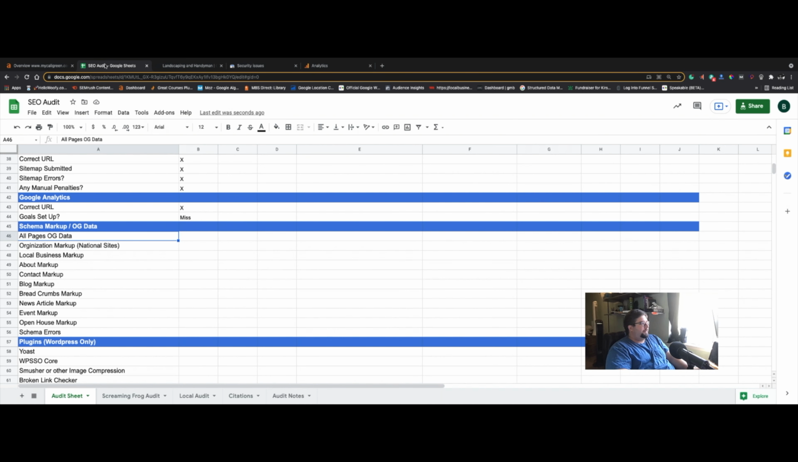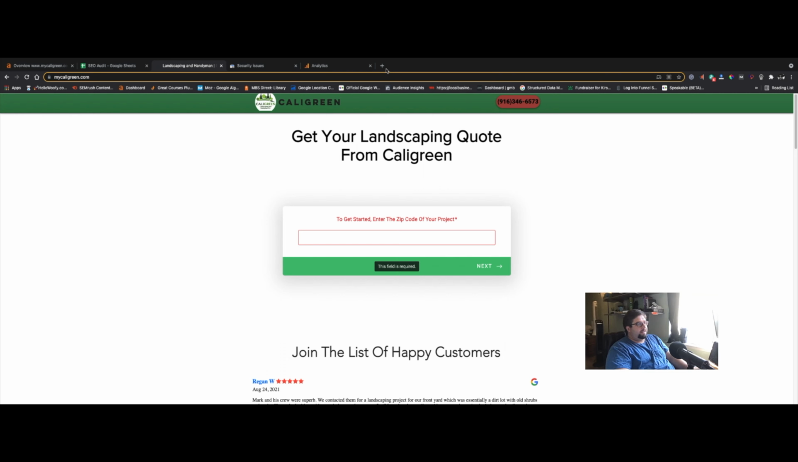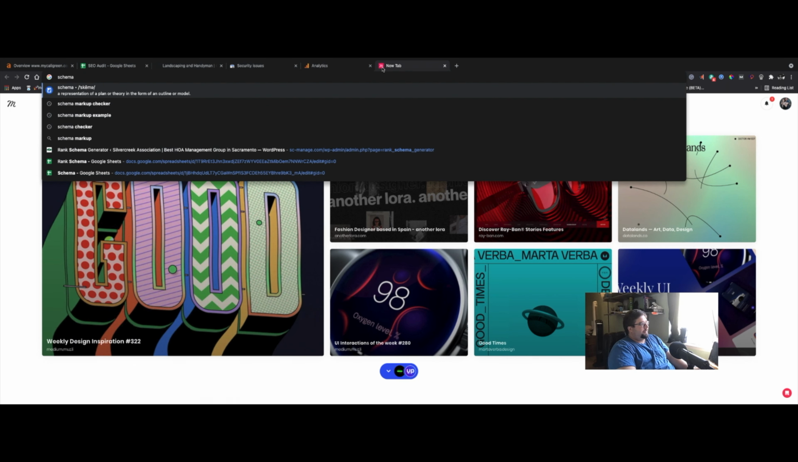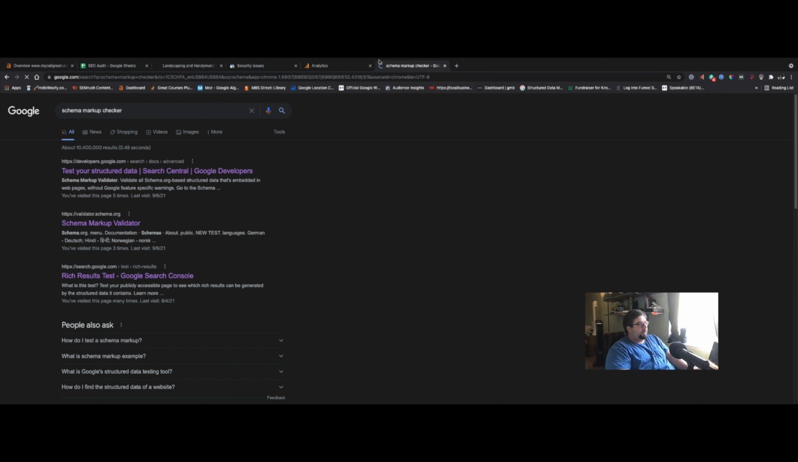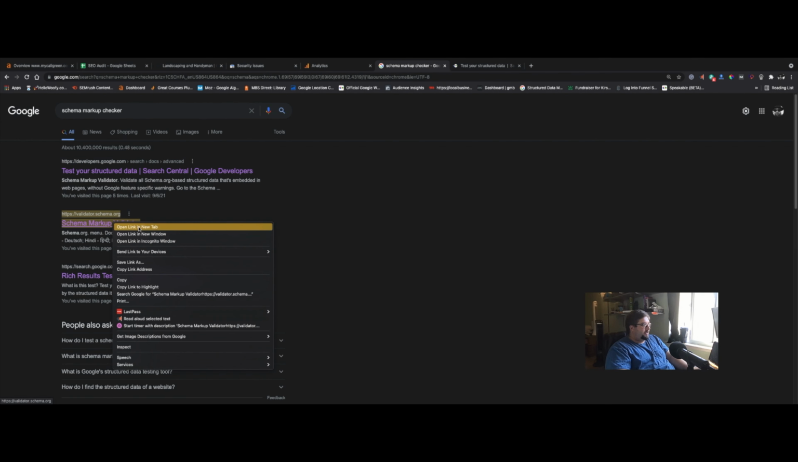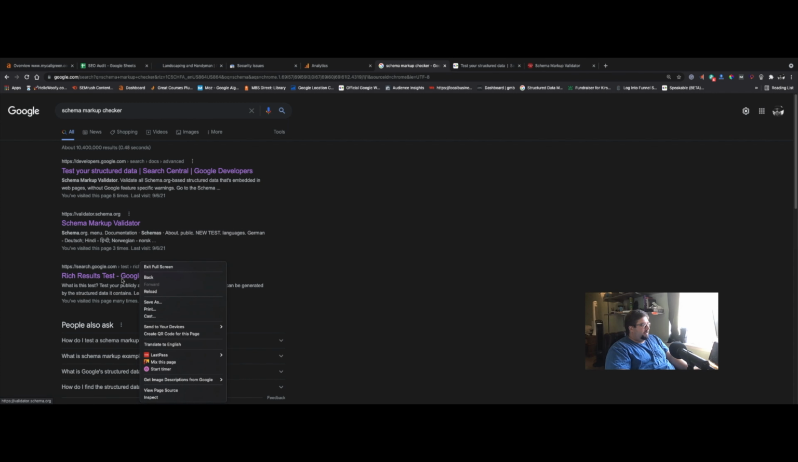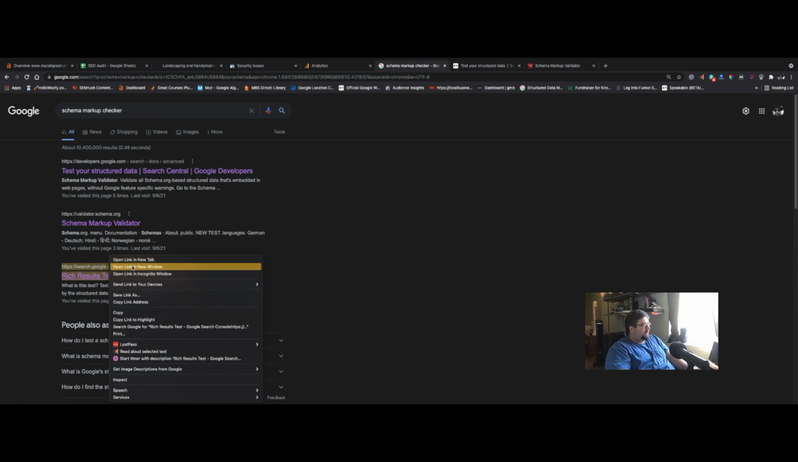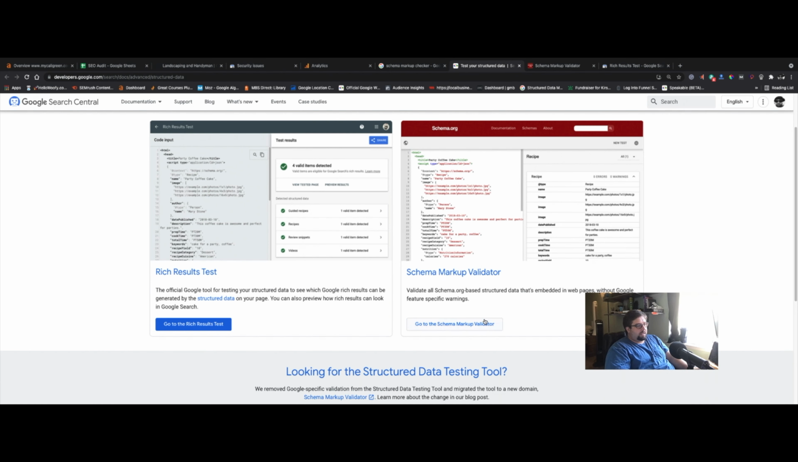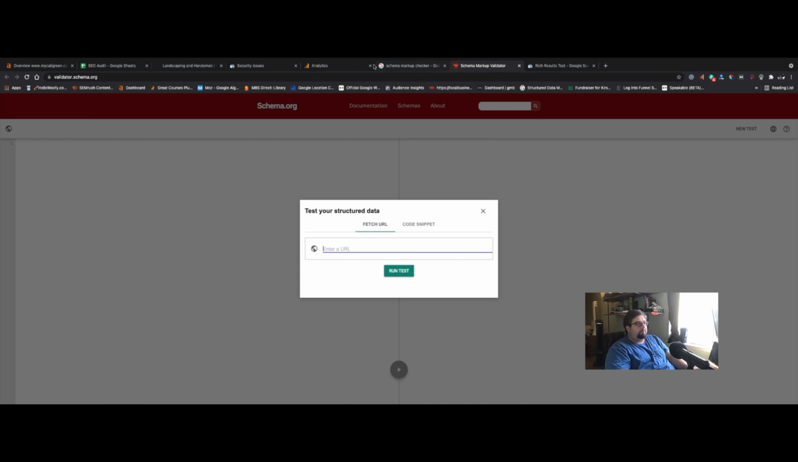OG data. So let's see if they have schema. We can look for schema. I just do a schema markup checker. You can use Google's, you can use actual schema, you can use Google Rich Results Test. I'm pretty sure that's just what it goes to. So even Google has, you can go to schema.org or Rich Results. So both work.